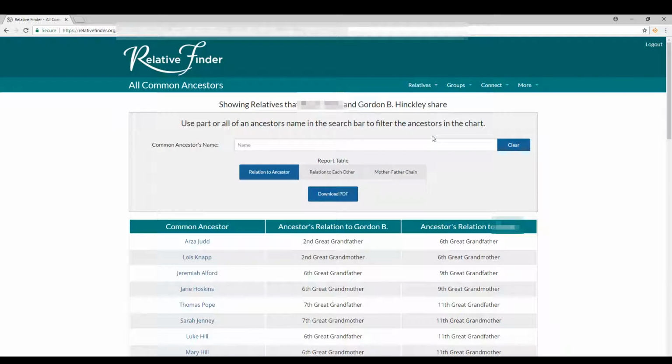So yep, it has pulled up this page, and it is showing a list here on the left of my ancestors. And then here in the middle column, it is showing how they are related to Gordon B. Hinckley. And then over here on the far right, it is showing how they are related to me.